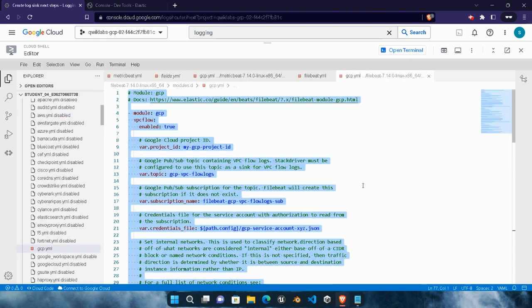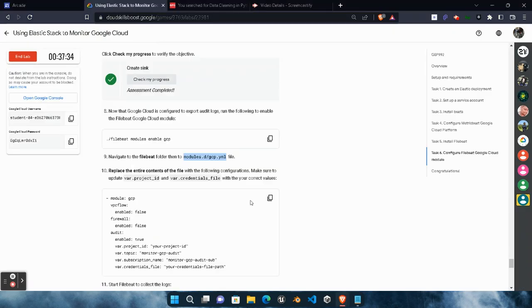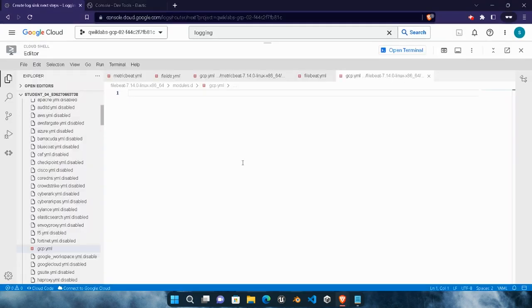Remove the whole content in it. Select all content. Remove it. हमें पूरा code हटाना है. Come back to here. Copy this content. Come back to here. Paste it here.